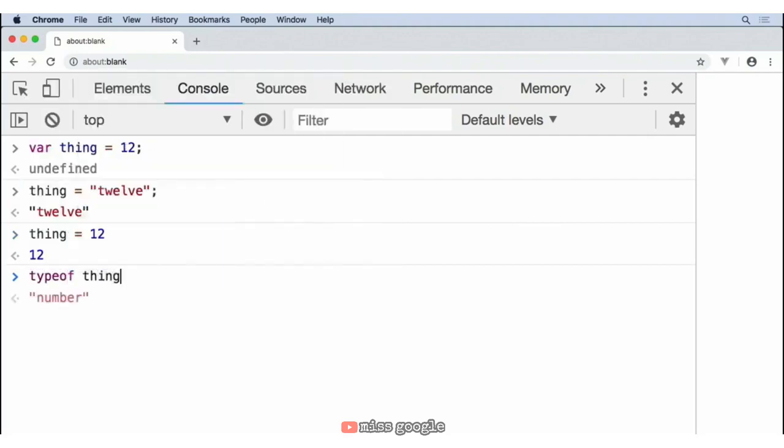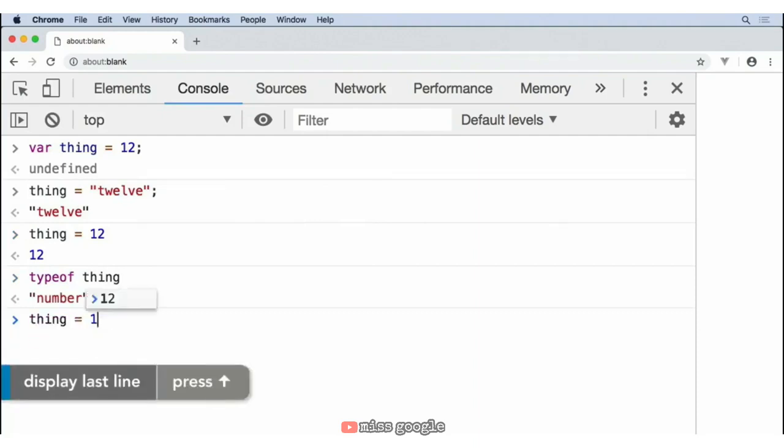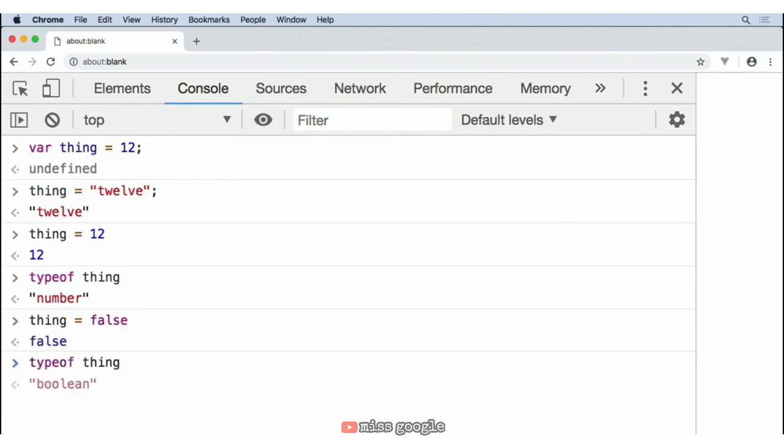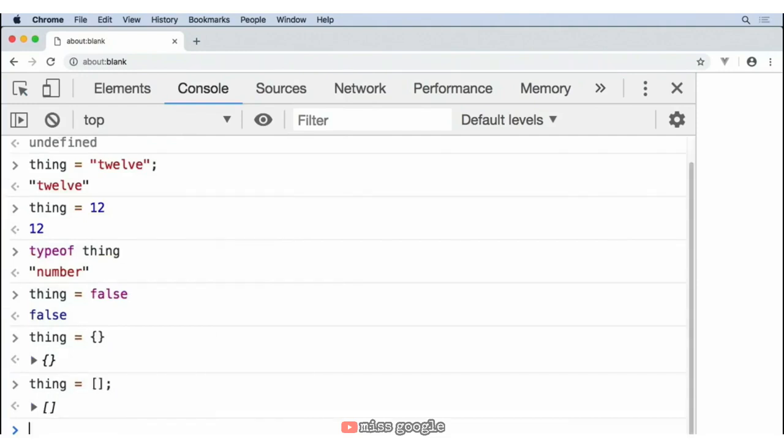typeof thing will give me back number. I'll hit the up arrow a couple of times, and we'll reset thing to false. Run typeof again, and now I get boolean. If I reset thing to an empty object and try typeof, I get object. All this is exactly what we would expect. But now let's try something else. Let's change thing to an empty array. I'll try typeof again.